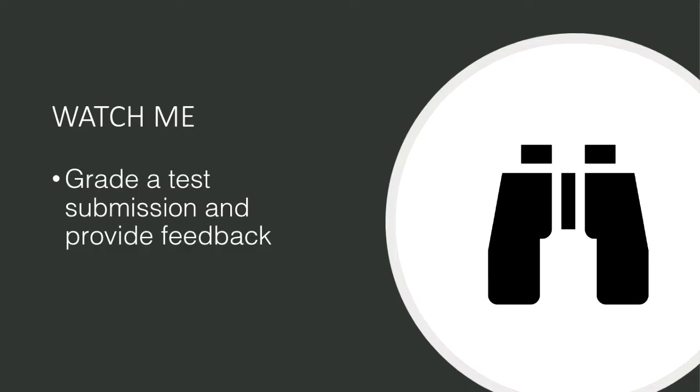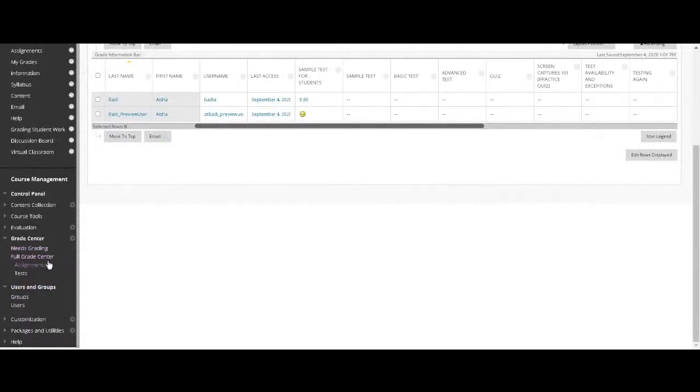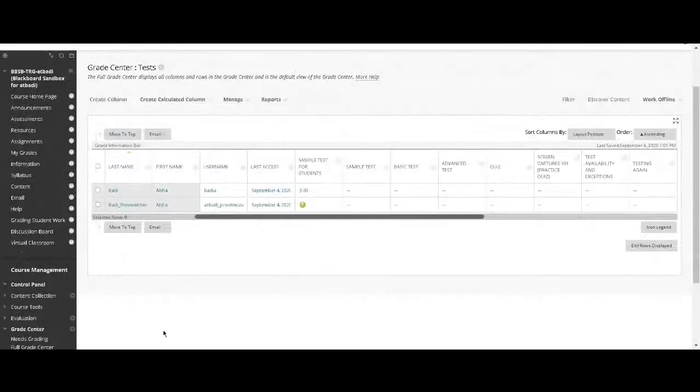So now I'm going to demonstrate how to grade a test submission and provide feedback. Just one second for me to share my screen. Okay, so what you're seeing right now is a part of the Grade Center for tests. The way you can go there is you've probably already been to the needs grading or the full grade center. Under there, you can see two options here, assignments and tests. If I click on tests, it will filter all the different assessments that are only for tests. So whether it's been marked or not, it would all show within this page.